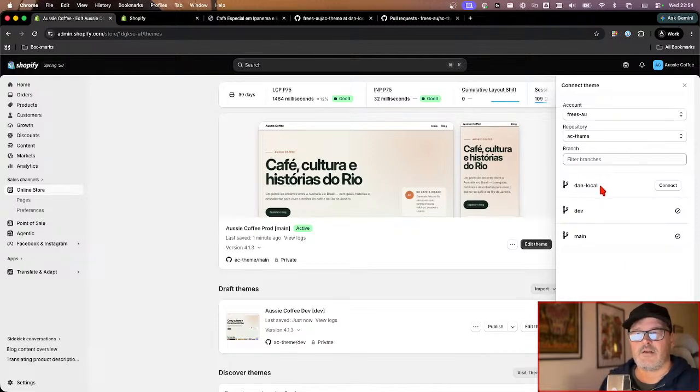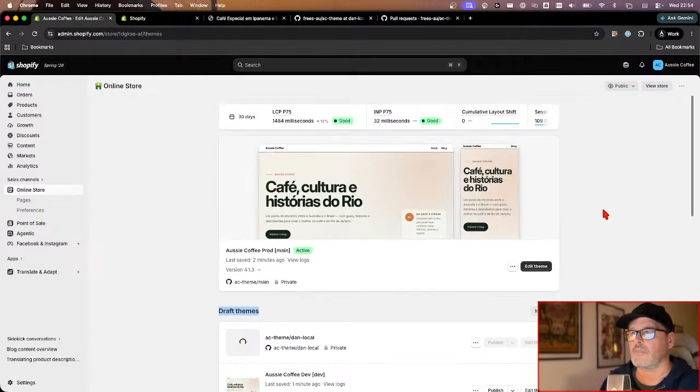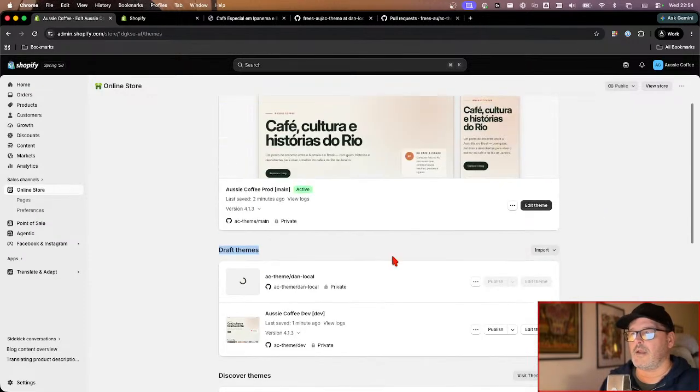So you can see here I've got my new branch that I haven't connected yet. I hit connect, and we're just going to let that run for a bit. That's going to essentially create a new draft theme for us. And it's doing the import process now.